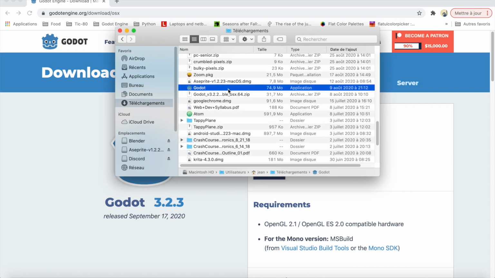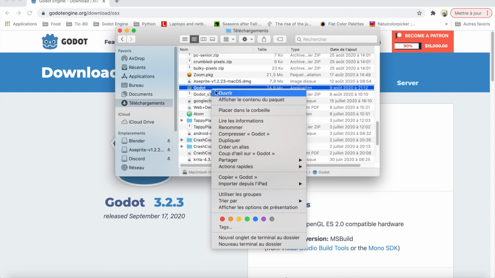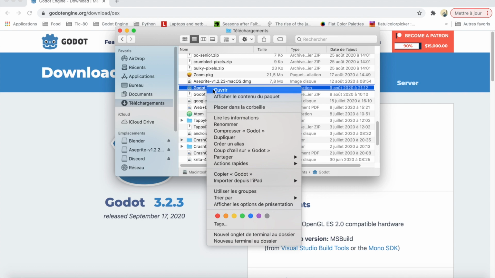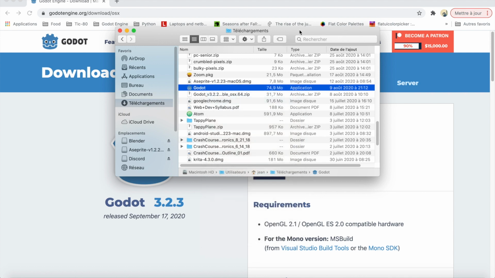For that, there is a simple fix. You go to your download folder and click on Godot, and mine is in French here, but basically you click on open, and normally it's going to say something like impossible to open. So you go back, you double click and open again, and then it's going to ask you if you want to open this, and you will be able to open it.